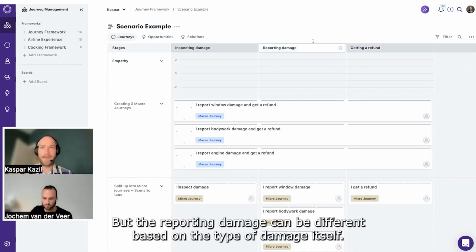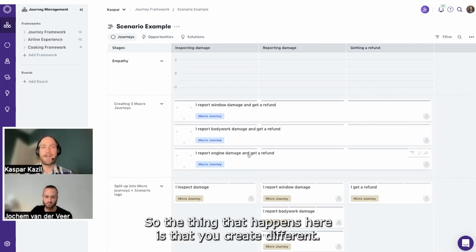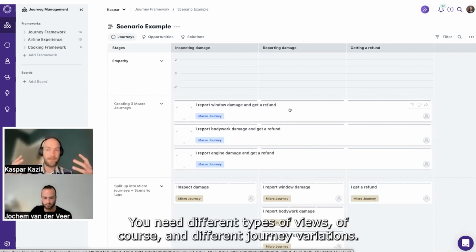But the reporting damage can be different based on the type of damage that you have. You can imagine that reporting window damage is a different process than reporting engine damage. So the thing that happens here is that you need different types of views, of course, and different journey variations.